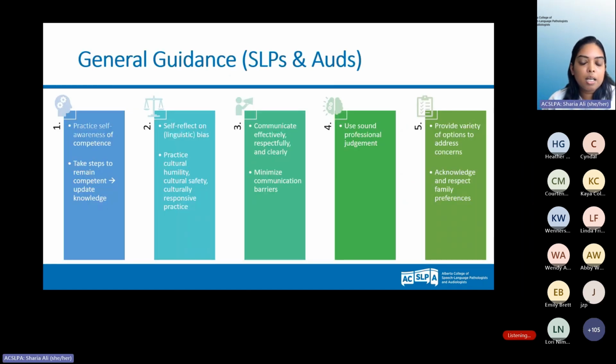So in terms of that general guidance section, like I said, that's relevant to SLPs and audiologists. There are 5 pieces of practice guidance. The first is that practitioners should assess their own competence to complete assessments of clients who are linguistically diverse and take steps to maintain or enhance their competence as necessary.